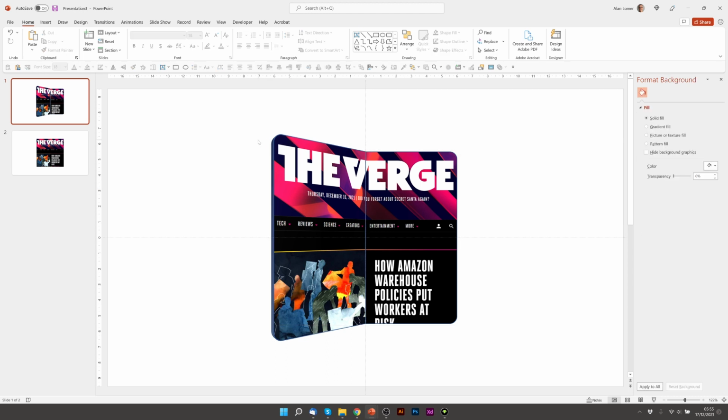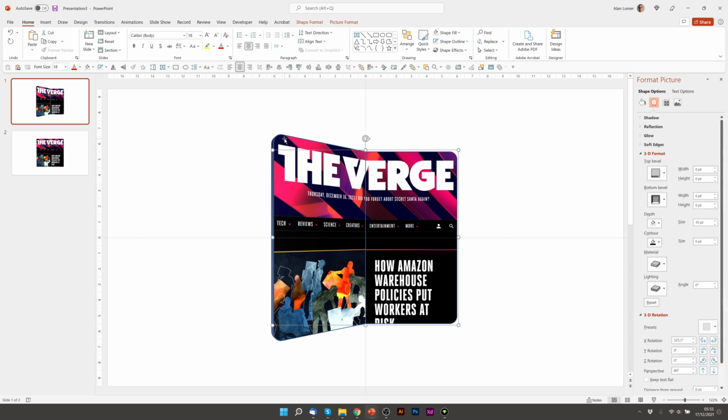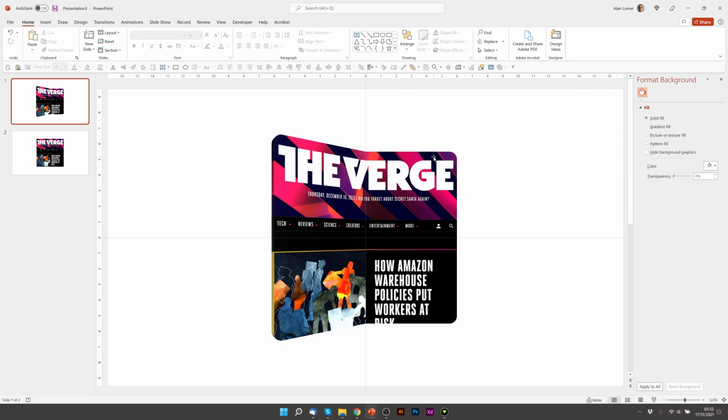But if you just want the actual image to bleed through on the side of the phone, we can click a second time and choose shape outline, no outline. We'll do this on the other side as well. So I'm now going to make the other side with the same settings, but just the reverse perspective.